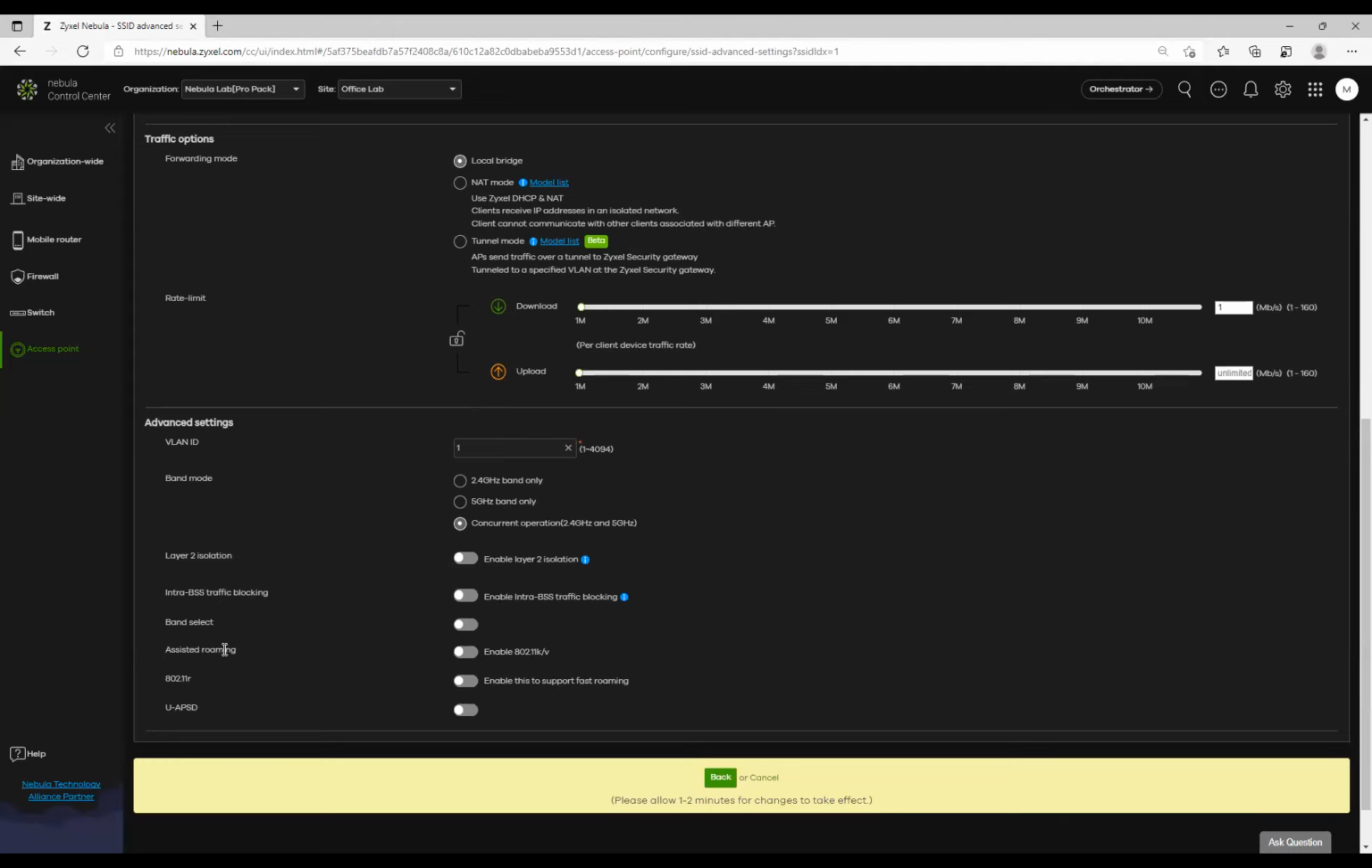Now down here, you will see we have assisted roaming. By default, our access points when they're in Nebula will be able to roam without having to enable any other extra options. Assisted roaming is the 802.11k and v standard along with 802.11r, which will then help with any type of roaming issues. So here comes the troubleshooting tip right here. If you run into any issues where you're finding clients are having difficulty roaming from one access point to another, you can choose this assisted roaming option here, which will help with all of your roaming needs.